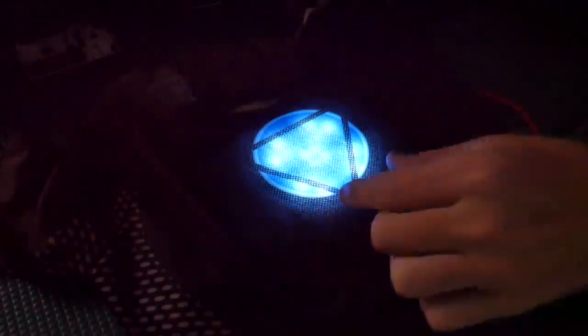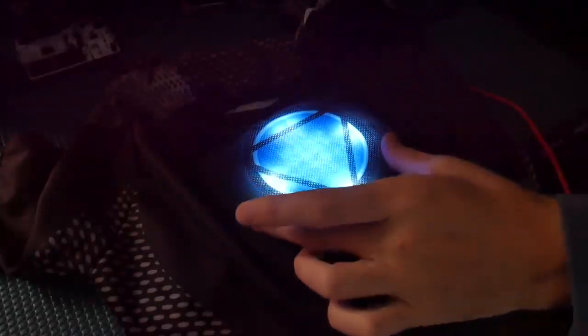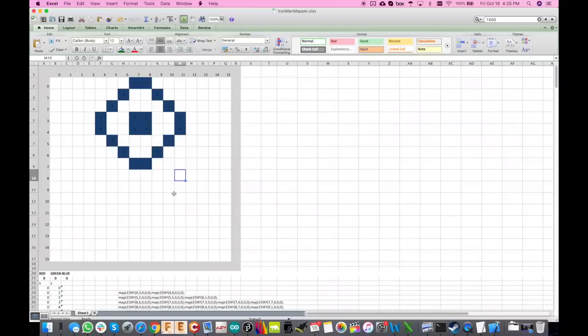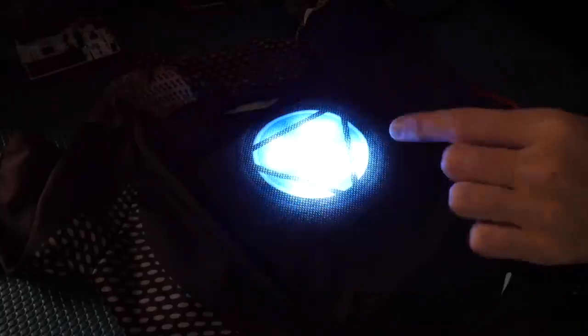So I've made many videos on how to control these WS2812 LEDs, but one thing I never really got into was how to create animations with them. So right here we have a 16 by 16 grid of those LEDs, and I had to create a small little circular animation for this Halloween costume here.